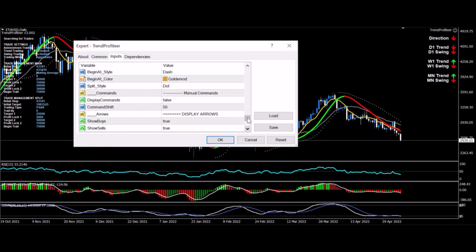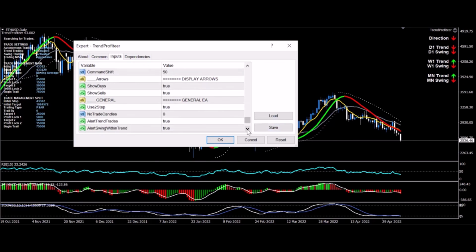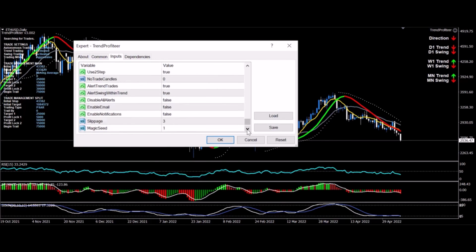You've got manual commands. You can have them displayed on the chart. You're going to love that functionality. It just allows you to be able to take a trade manually, even if an alert hasn't occurred, or maybe you missed it, or whatever it is. You can still issue a trade manually, and after that, the beautiful thing is that trade will be managed automatically from that point on, just like any other trade. And then you've got your notifications.